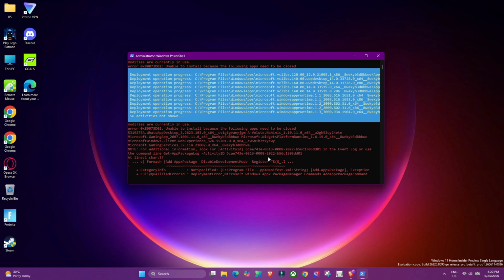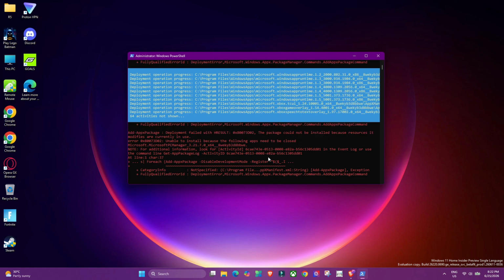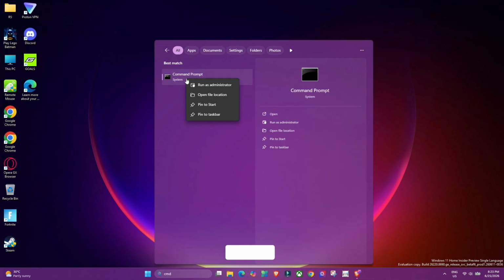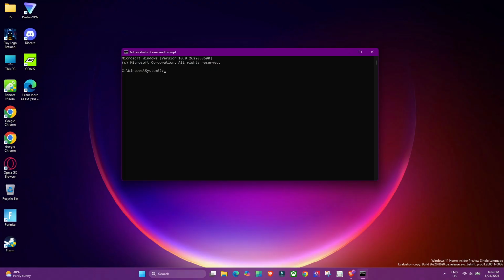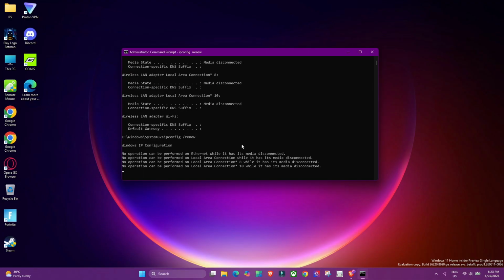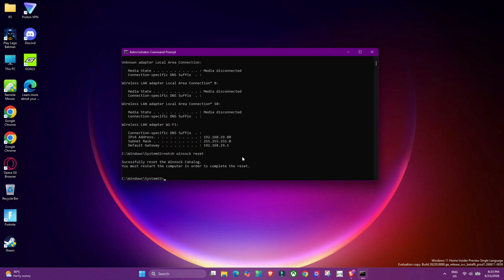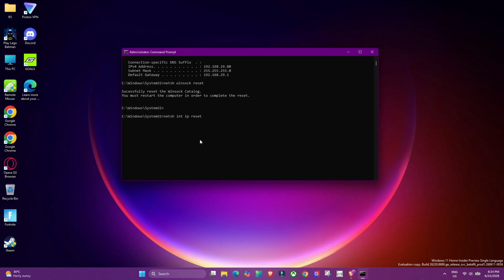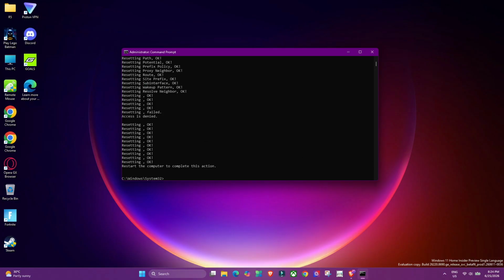Step 8. Reset network components. If the issue still persists, reset your network settings. Open Command Prompt as Administrator. Now run the following commands one by one. ipconfig /flushdns. ipconfig /release. ipconfig /renew. netsh winsock reset. netsh int ip reset. After running all the commands successfully, restart your computer.